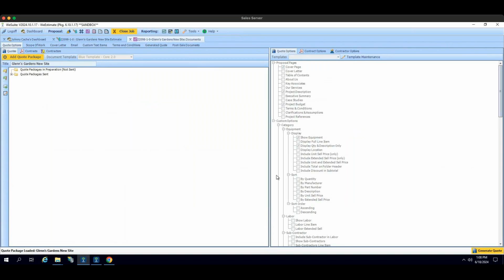You'll notice here that the system is going to refresh, and you're going to see here this quote package sent. If you expand this, you're going to see this quote package name. So it's Glenn's Gardens new site, revision 1. And you're going to have a new icon here that's going to be a pencil with a border. This icon just means that the document has been sent for signing. It's not been touched yet. It's just sent for signature.